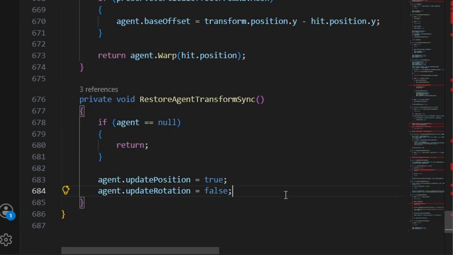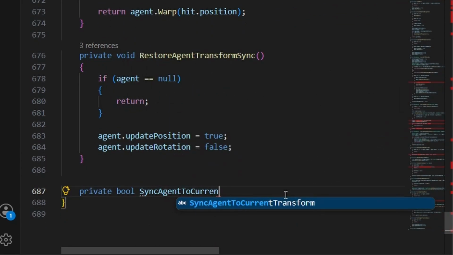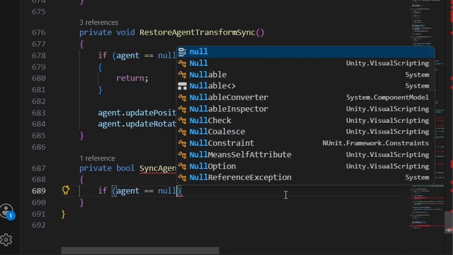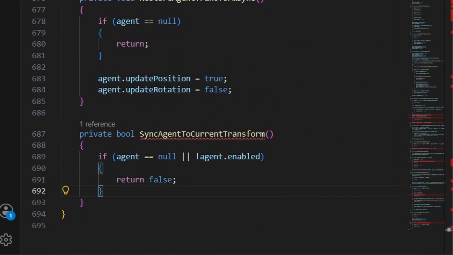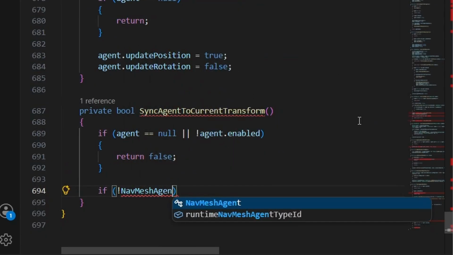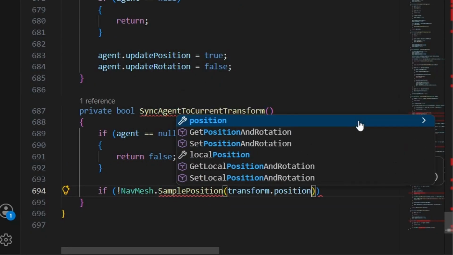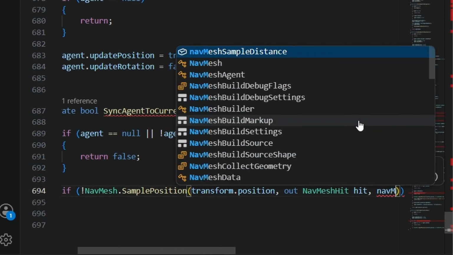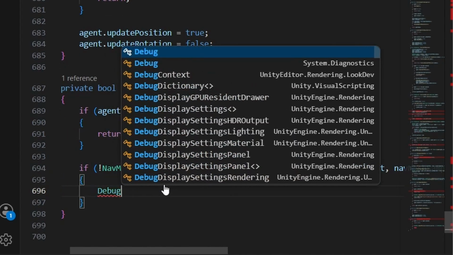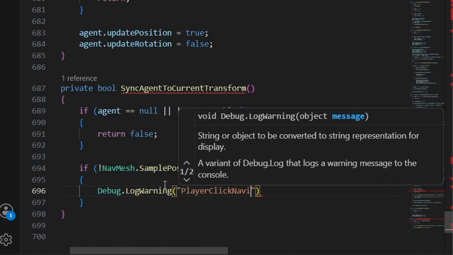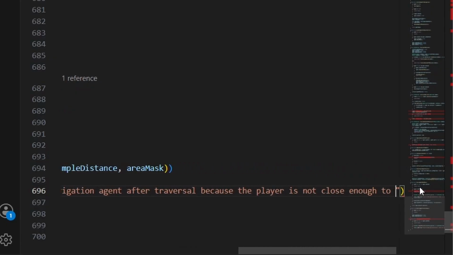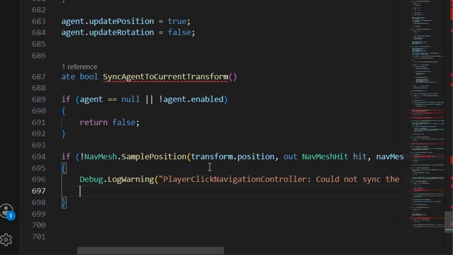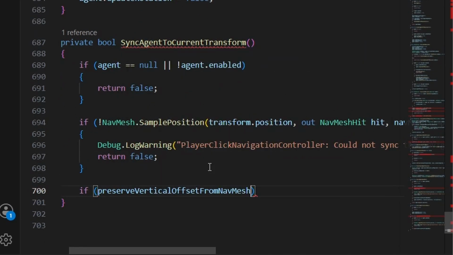Then we'll make our RestoreAgentTransformSync method. If agent is null, return. Agent.updatePosition equals true. Agent.updateRotation is false. We'll make a bool for SyncAgentToCurrentTransform. If agent is null or not enabled, return false. Otherwise, we'll say if NavMesh.SamplePosition transform.position, out navMeshHit, navMeshSampleDistance, areaMask. Then we'll make another warning from this script specifically saying could not sync the navigation agent after traversal because the player is not close enough to a nav mesh, and we'll return false.